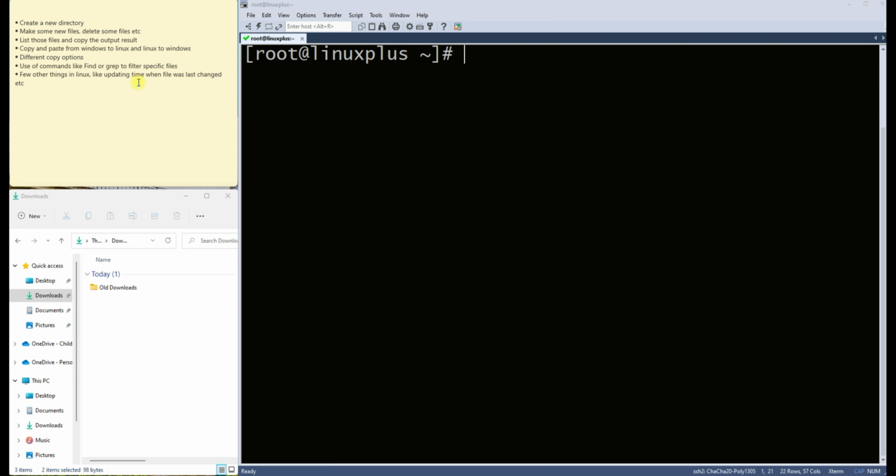Alright, so today we're gonna do some pretty basic stuff. I have highlighted what we're gonna do. Create a directory, make some new files, transfer files from Windows to Linux and Linux to Windows, and see how we go. Cool. So what's already there? There's nothing at the moment.